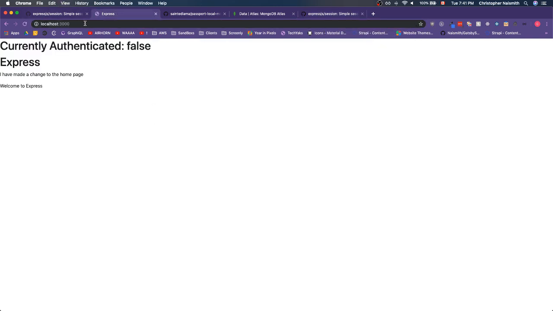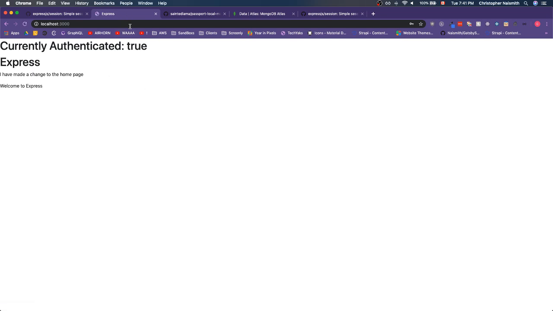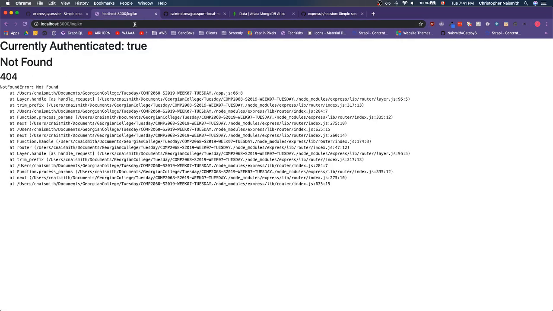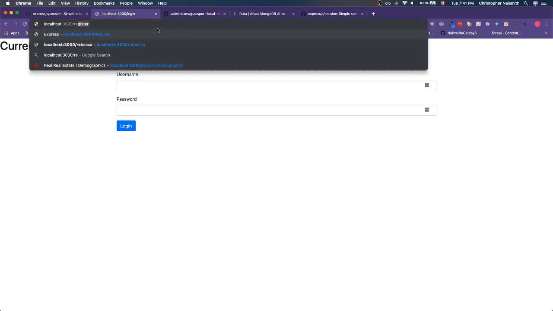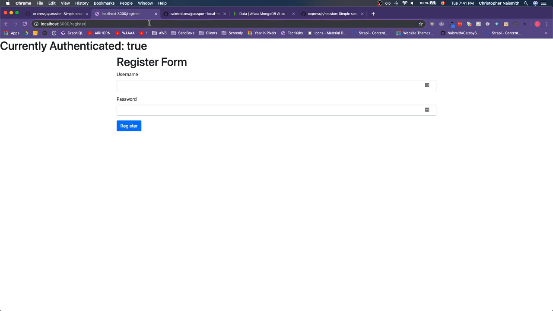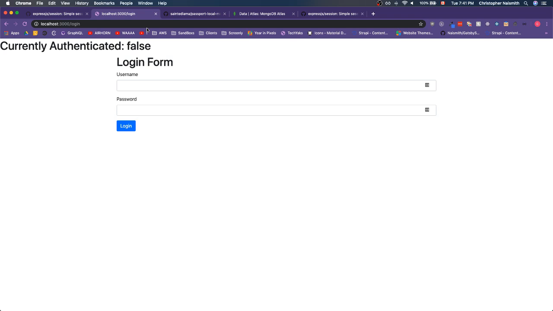So right now I have no authentication. I log in with example 1, 2, 3, 4, 5, 6. I'm authenticated. I go to /login, or try to go to /login. I'm not on /login. Still authenticated. Register, same thing, still authenticated. I go to /logout, and now it converts it to false. So we've destroyed our session and redirected back to the login form.